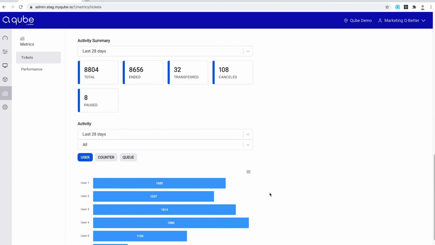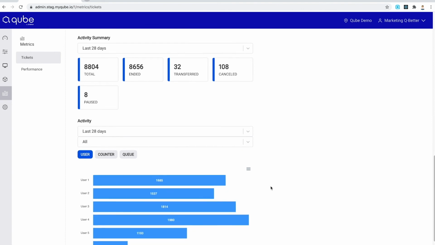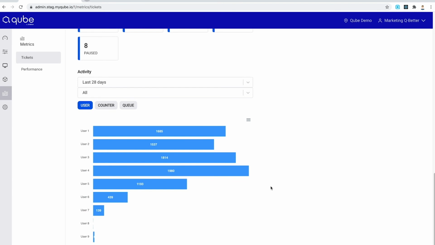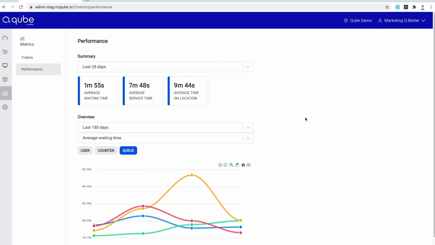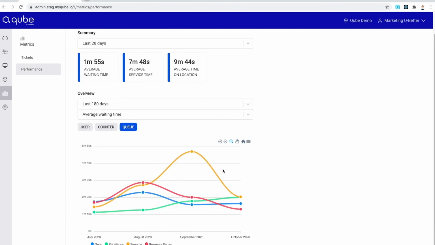and how many tickets were served, and how many tickets were served by each user at each counter or destined to each queue. In this section, you'll find more information about the performance of your visitors inside your location. Are your visitors waiting for a long time before getting served? How long lasts the service inside your location? Here, you have some metrics that can help you answering these questions.